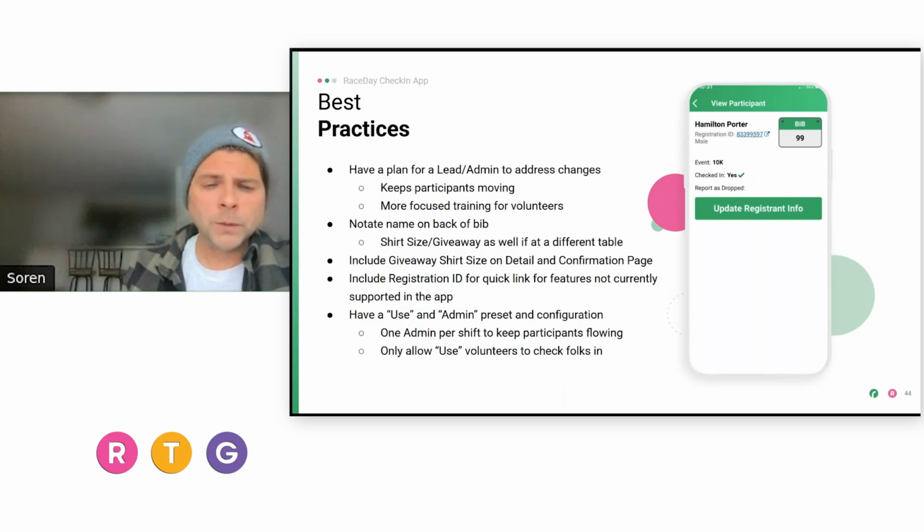You should include the giveaway and shirt size on the detail and confirmation page. Again, we want to make sure that we're giving people the right pieces of merchandise. You should also include the registration ID. This is a quick link that shows up. You can see it on this image in blue. Clicking on that goes to RunSignup if they have dashboard access for any features that are not currently supported in the app.